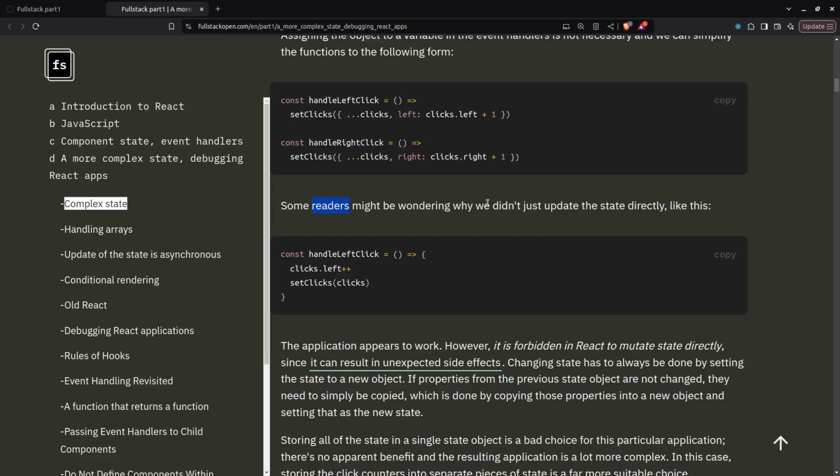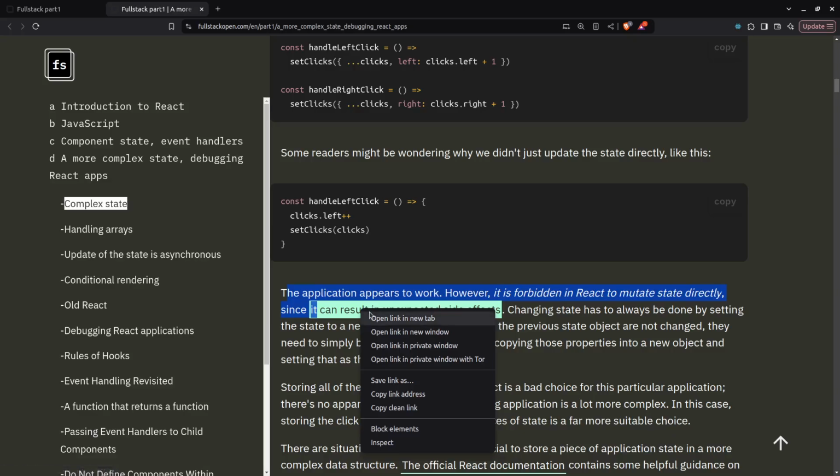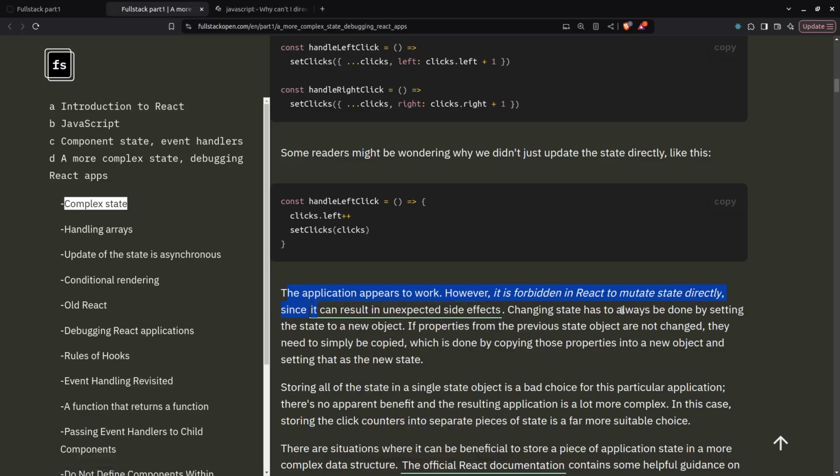Some readers might be wondering why I did not just update the state directly like this. Okay, the application appears to work, however, it's forbidden in React to mutate state directly. It can result in unexpected side effects. Changing state always has to be done by setting the state to a new object. If properties from the previous state object are not changed, they need to simply be copied, which is done by copying those properties into a new object and setting that as the new state.